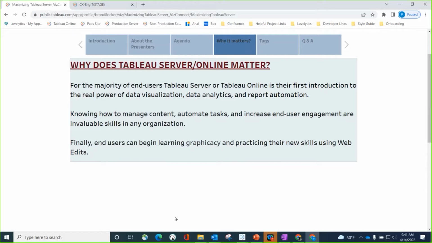And then finally, one of the things that we realized as we were writing this, based on our experience, was that as an end user, you can begin learning graphicacy and practicing new skills via web edits on Tableau Server, as let's say someone that does not have access to Tableau Desktop, and this can actually help create future developers.